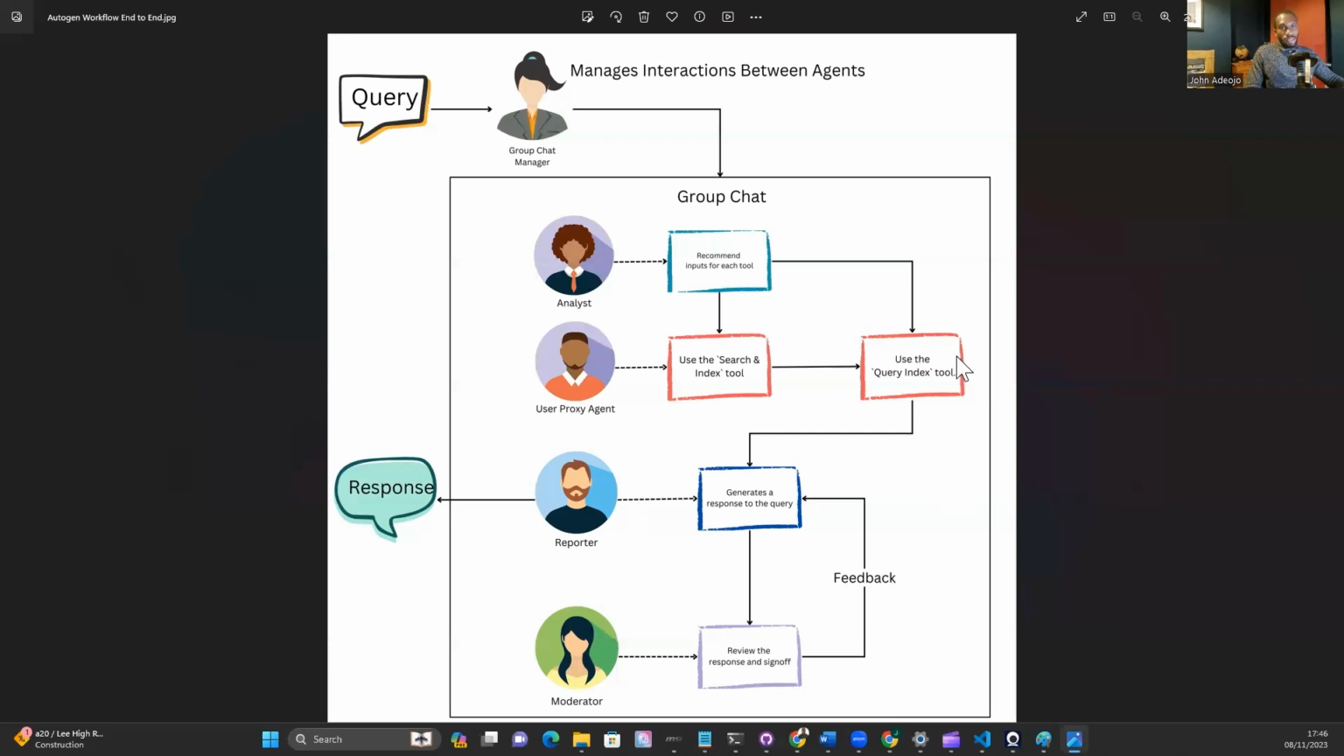It only has access to the retrieved context and also the query, right? So the reporter is not doing anything with the tools. It's just taking the retrieved context and the query and generating an answer for us. That's why I've given it the name reporter. Then the reporter feeds to the moderator.